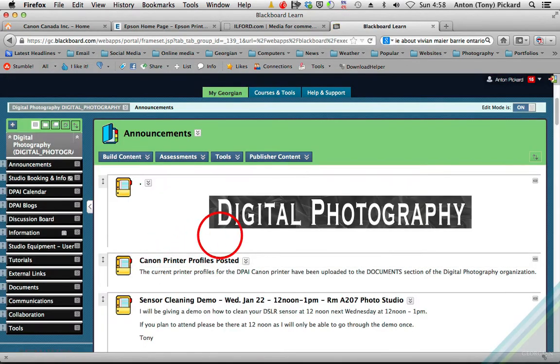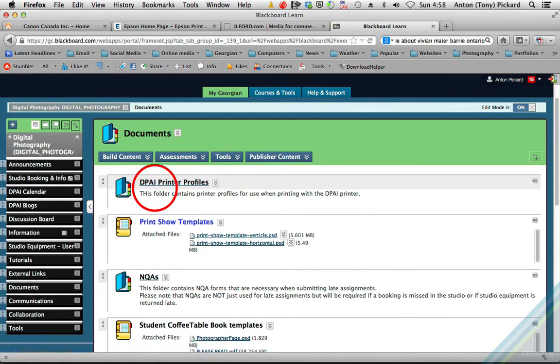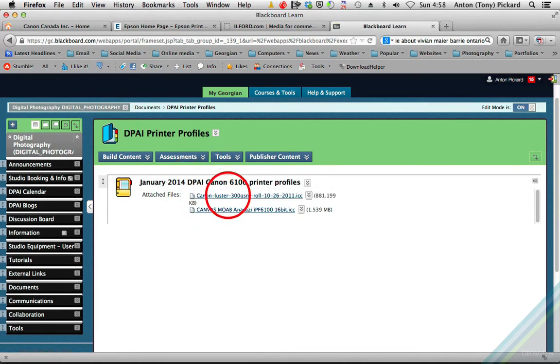And this will come up, and in the digital photography organization, which all of you should be a member of, if you go to the documents section, there are the digital photography printer profiles. Click on that. And there's two papers here. There's a Canon Luster paper and a Canvas Moab, a canvas paper, and this is going to be used with the Canon 6100 printer at the school.